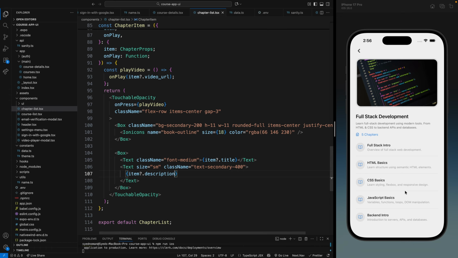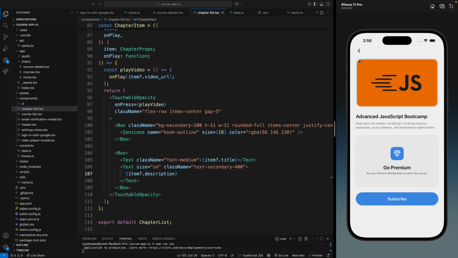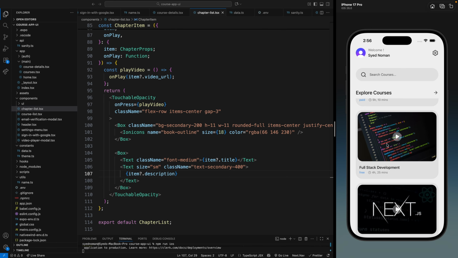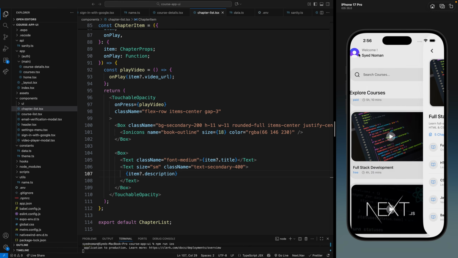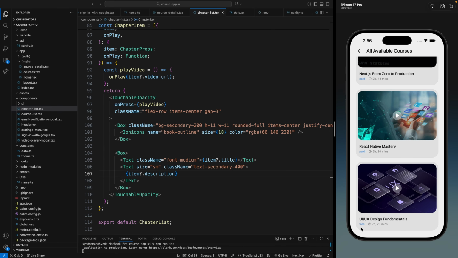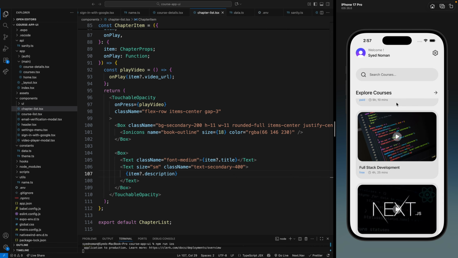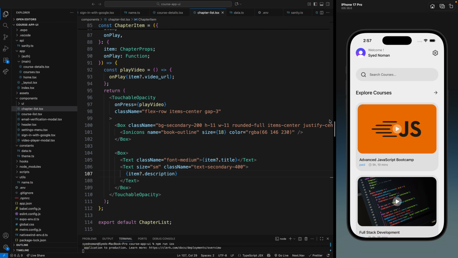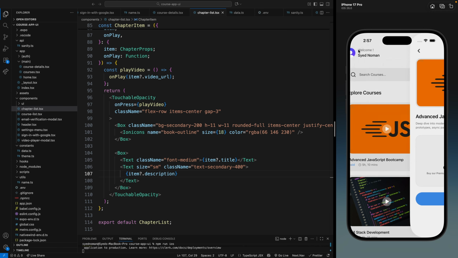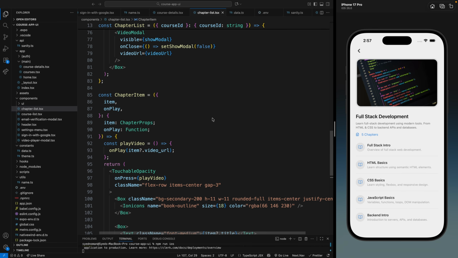Okay, so there we can see the actual chapters list from the course. Let's go back. And if you go to this one, it is paid, so we're not able to see the chapters here. So if we go to this one, we can actually see the chapters. And if we go to all courses, here we have UI UX design fundamentals. This one is a free course. So if we go to this course, we can see the chapters. But if we go to any other course, because all of them are paid, we're not able to see the course contents.